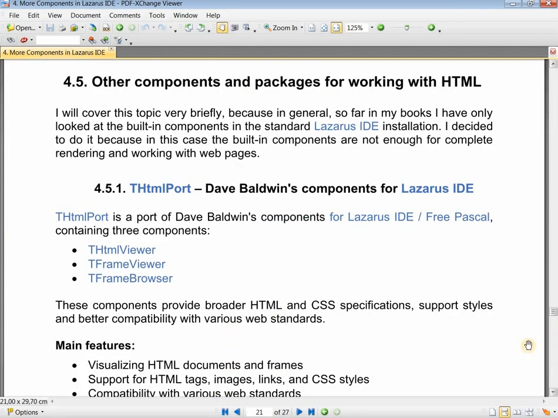We're going to cover this topic very briefly, because so far in my books, I've only looked at the built-in components in the standard installation for us. I decided to do it because in this case the built-in components are not enough for complete rendering and working with web pages.